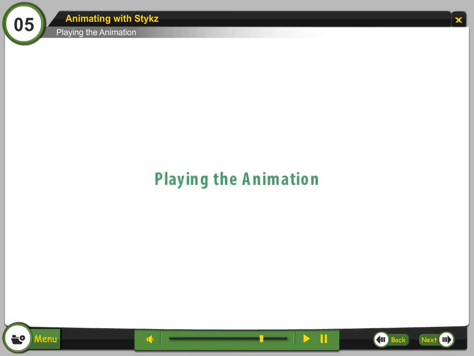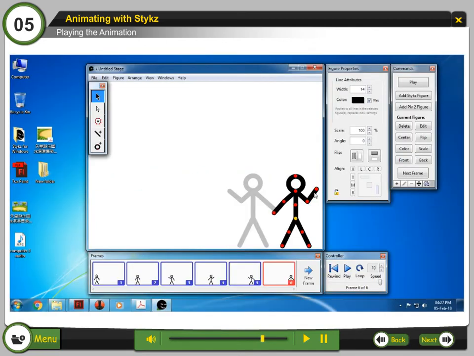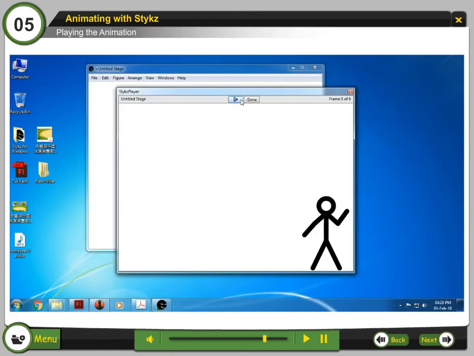Playing the animation. Step 21. To check the animation, click on the play button in the controller palette. A new window called the Stykz player opens and the animation plays through one time. The figure does not show any of the nodes as they are only used during editing. Click the play button to play it again. Click the done button or the close box on the Stykz player window to close the preview.